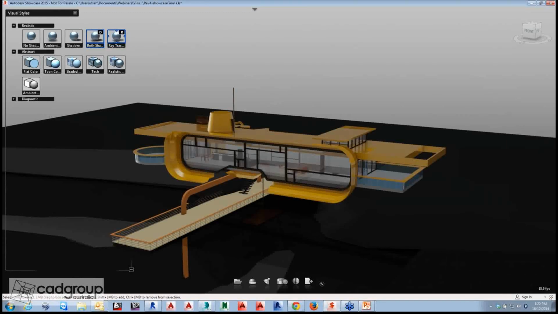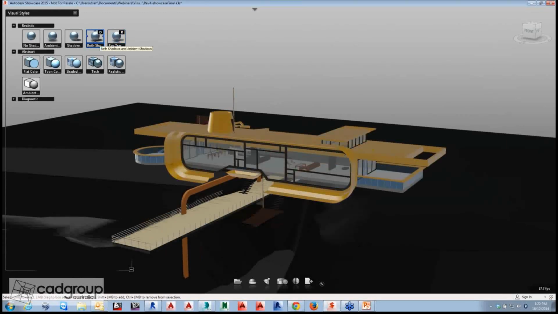I'm quickly going back to smooth shadows and ambient shadows, because it's taking a bit of RAM compared to ray tracing, because ray tracing starts using your hardware acceleration, which is from the graphics card. So I'm changing back to shadows and ambient shadows.